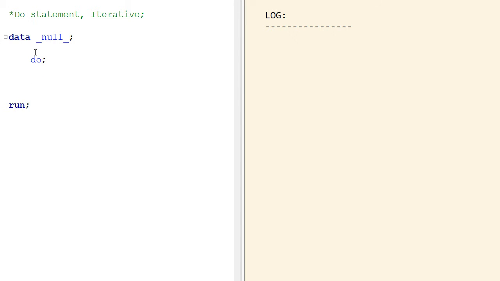and we always must close the do statement with the end statement. That's mandatory. Otherwise we're going to get an error. And as the statement we're starting right now is the do iterative, we need to specify an index variable, which we normally use the I letter as a convention. And we're gonna list the different values that this index variable is gonna iterate over.